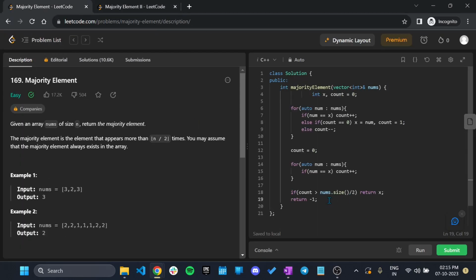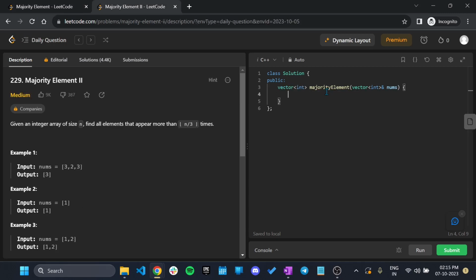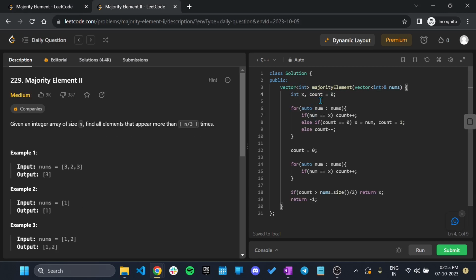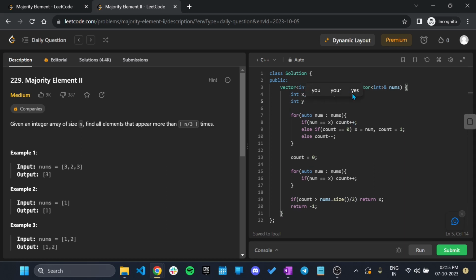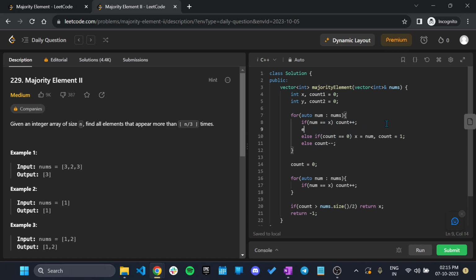Okay, so let's copy this code. Let's edit this code only to make the other code. It will be easier for you to understand. So we are just taking one variable x. Let's take another variable y. Let's initialize count 1 as 0, and count 2, which is 0 again. Now, when we are iterating, we are checking if the number is equal to x. But we also have to check for the second number. Now, if the number is equal to y, here we were increasing count 1, here we have to increase count 2. And similarly in this condition also.